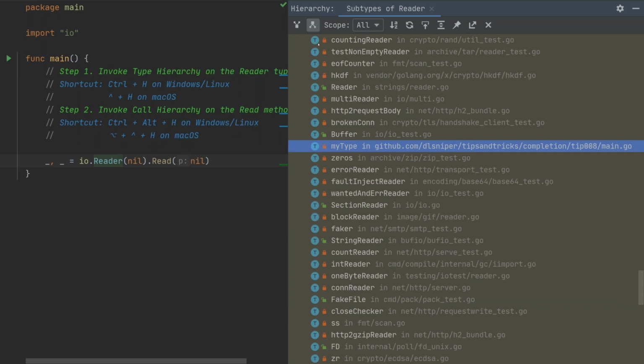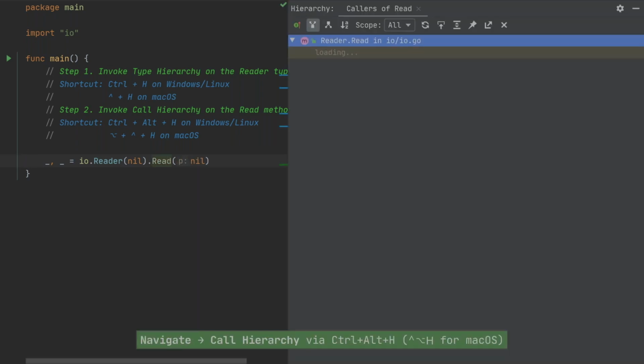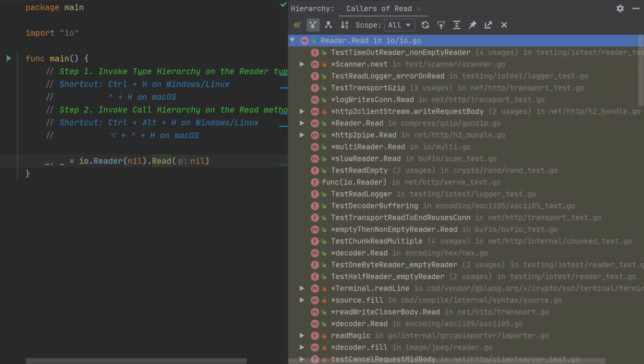Okay, enough of this. Let's say that I want to see where a method is being used somewhere. How do I do that? Well, you can bring up the call hierarchy. In this case, there are quite a few places where the IO reader Read method is used, but I can see all of them.